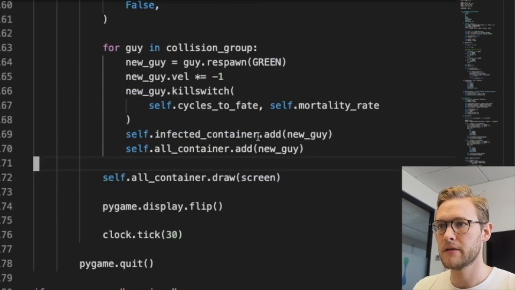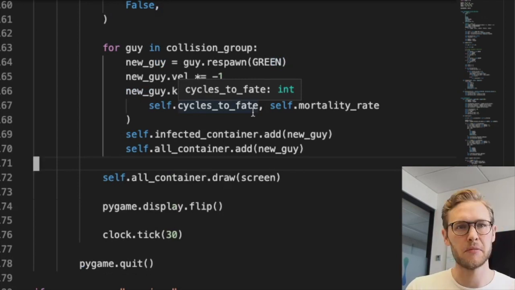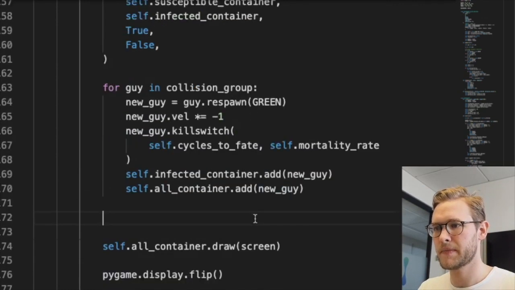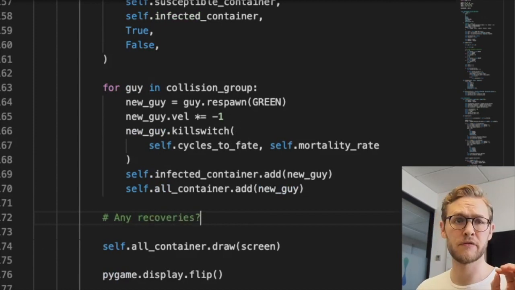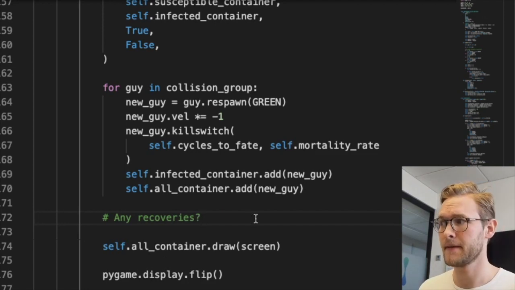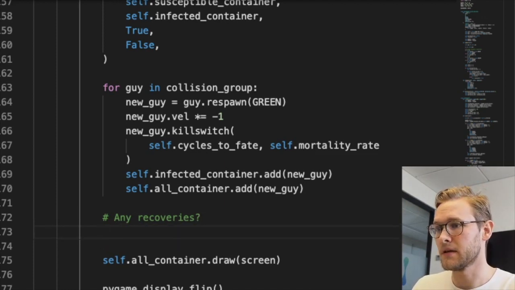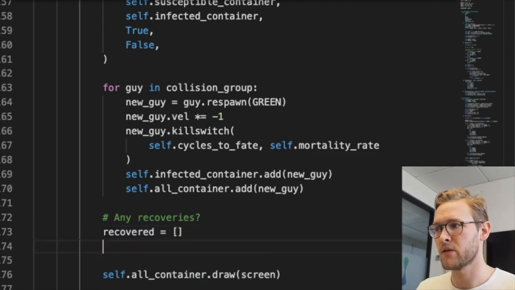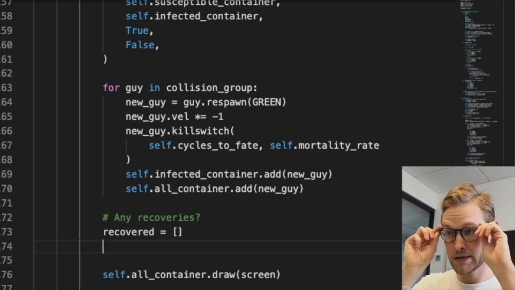Right? Yeah, okay. So now they can recover, but we don't do anything with the dots that do recover. So we need to check for recoveries. Okay, so this is new infections, and now are there any recoveries? If the dot succumbs to the disease, it's simply removed, and it won't be in any container anymore. So here we will check if they have been recovered and then add them to the recovered container. So first we'll just go through them all and add them to a recovered list.